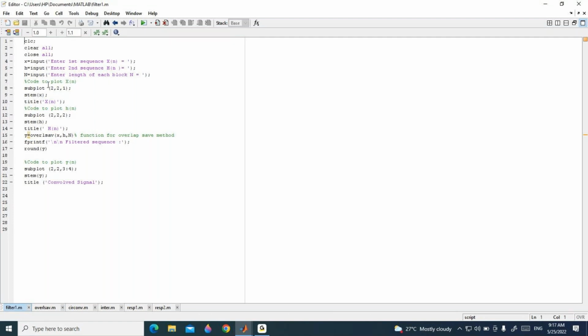Now we have to plot the input sequence x of n. To plot x of n, the instructions are subplot 2 comma 2 comma 1, stem x, and title x of n. So these three instructions will plot x of n. Similarly, to plot h of n, we use subplot 2 comma 2 comma 2, stem h, title h of n. So these instructions will plot the impulse response h of n.